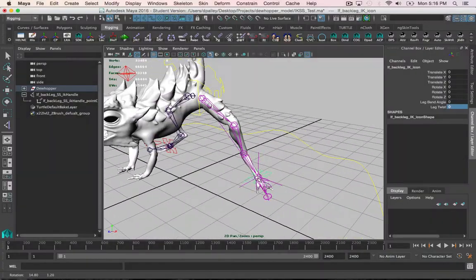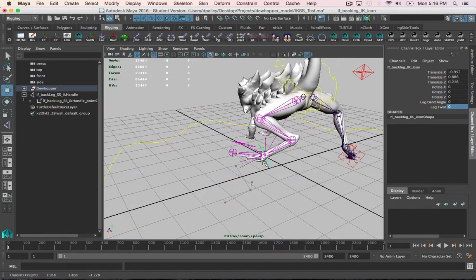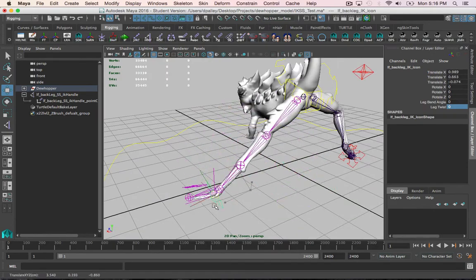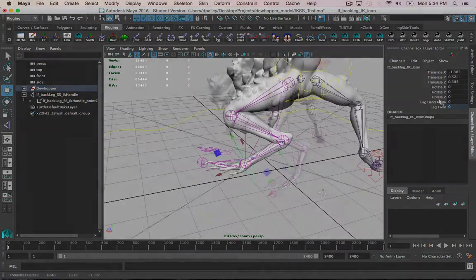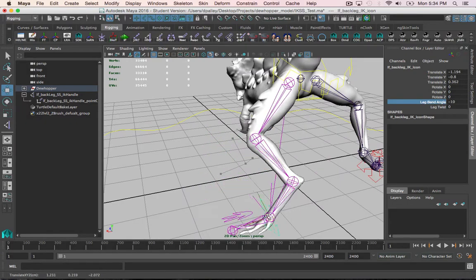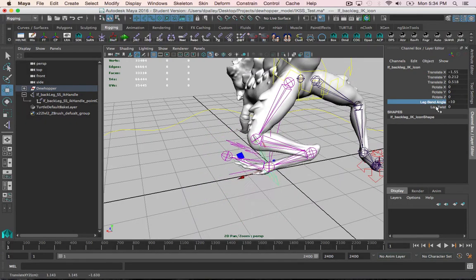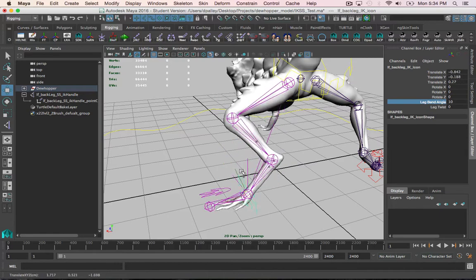A spring solver ikHandle gives us the ability to move a joint system of more than three joints and have it bend in multiple places. It also allows us to control the degree of each bend to give us more precise and more natural movement.